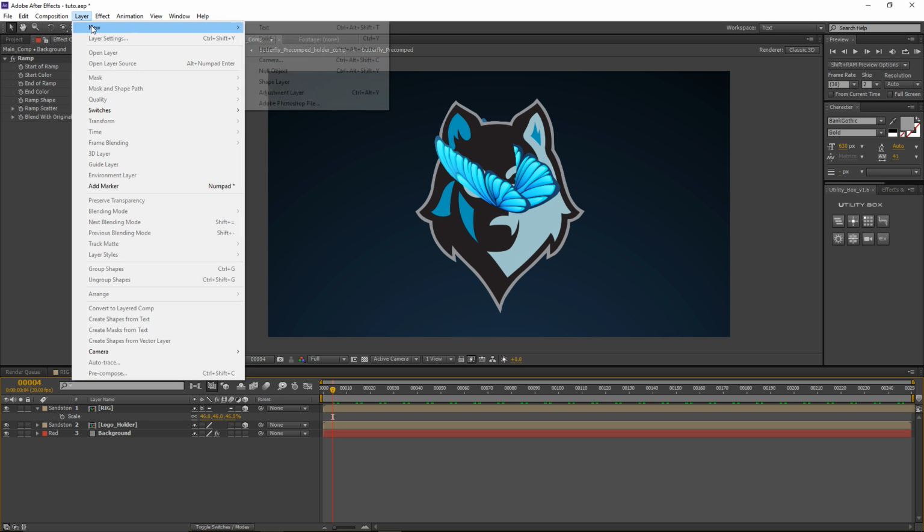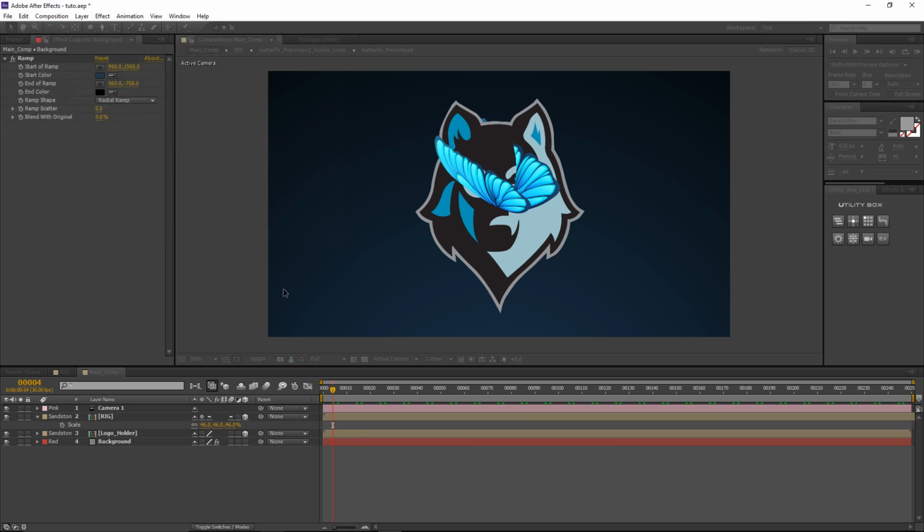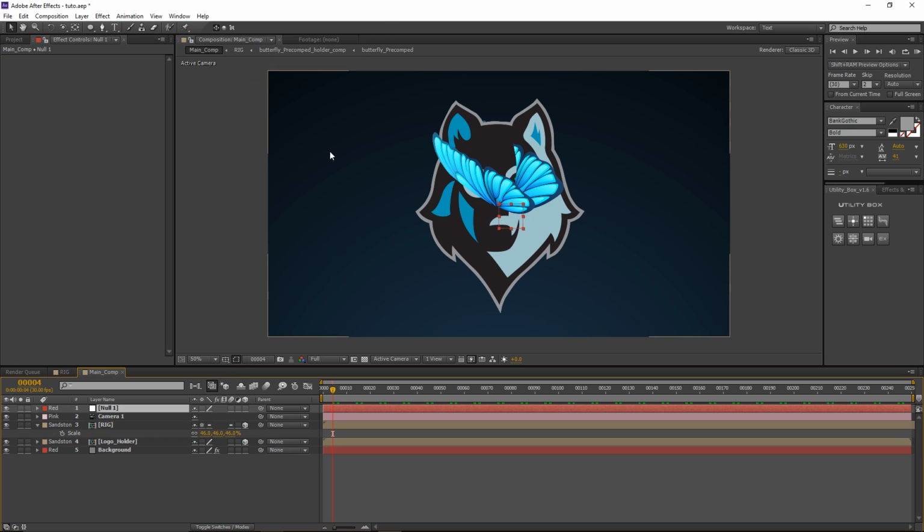And let's go ahead and add a camera now, and 75 degrees angle view should be fine. Hit OK, and let's go ahead and add a null object. This will be my cam target. Let's make this a 3D layer, and I will parent the camera to our cam target. So this cam target null object will make it a lot easier to animate our camera. And let's set up our camera animation.